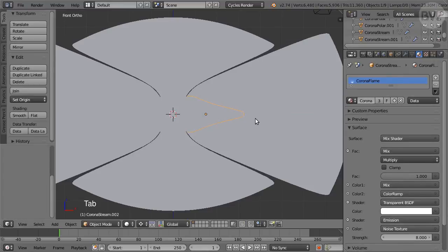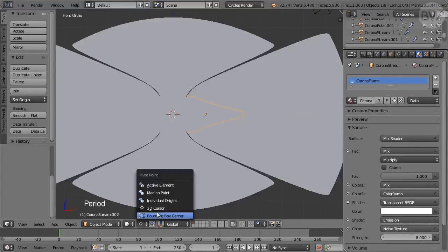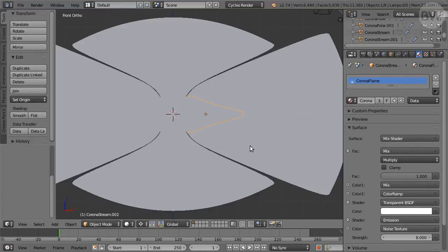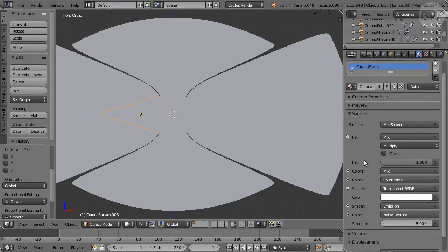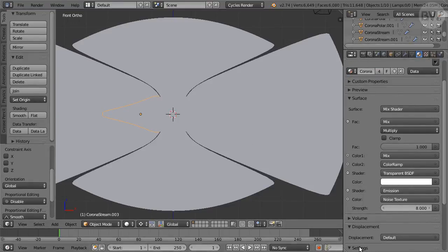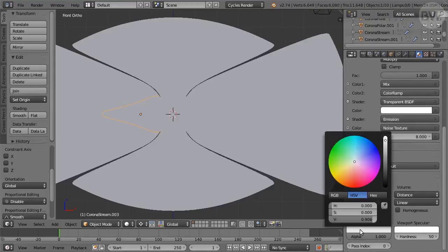Then tap to Object Mode again, press period for 3D cursor pivot point, and press Shift D to duplicate, followed by R to rotate, enter 180 to rotate the duplicate to the other side. Make the objects easier to see by adjusting viewport color in the material.